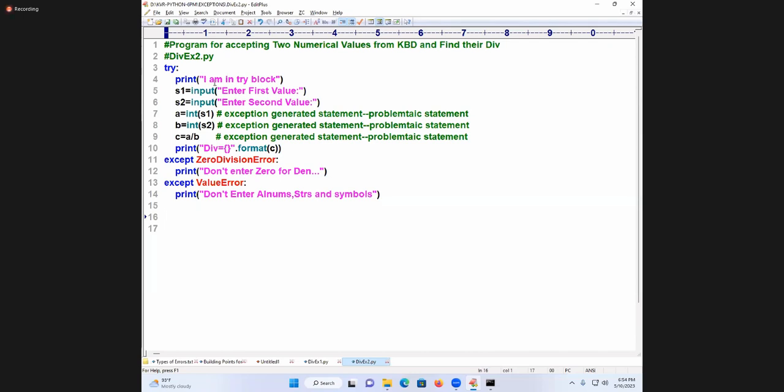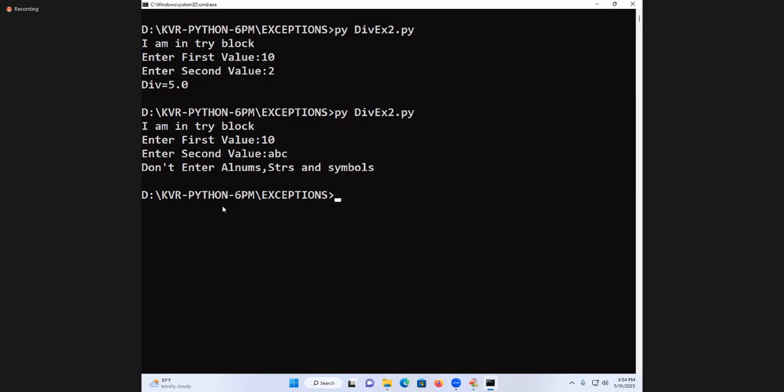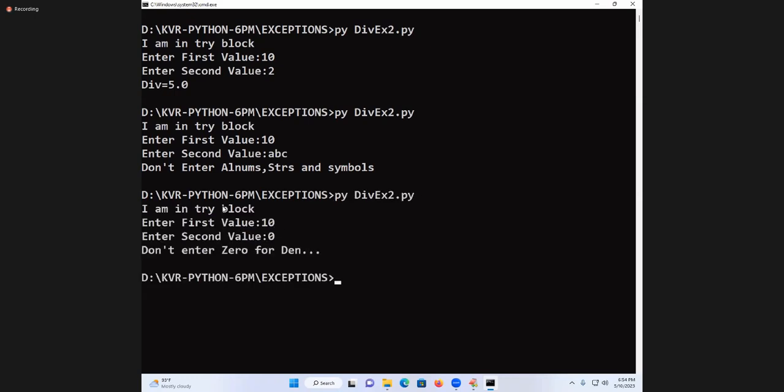This is mandatory. We got the result. Which block am I writing? Else. The else block I am writing. Writing the else block is mandatory. First of all, you got the answer, right? See the answer now. So 10 and 2, perfect output is coming. 10 and ABC, perfect message is coming. 10 and 0, perfect message is coming.